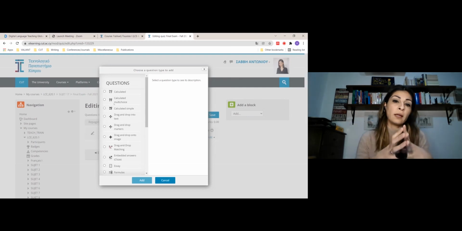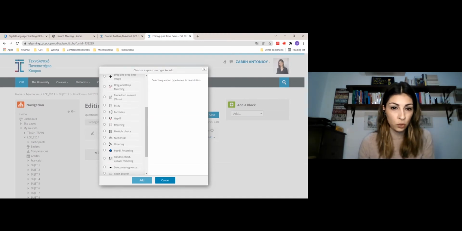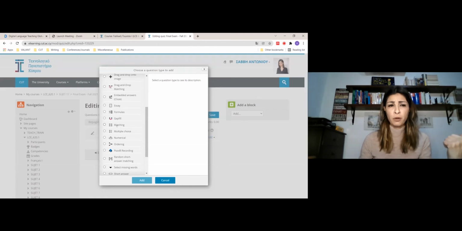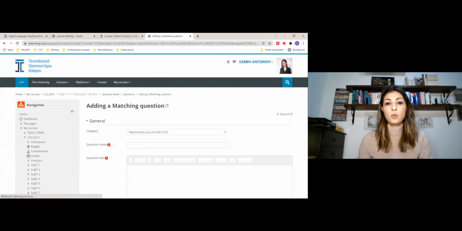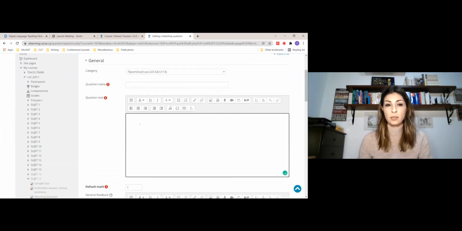For example, drag and drop, let me show you something that can be used in numerous ways, like matching. I will show you 5, I think, different ways you can use matching. The only thing you have to do is experiment, nothing else. So let me choose matching. You have here, again, a question name and a question text.